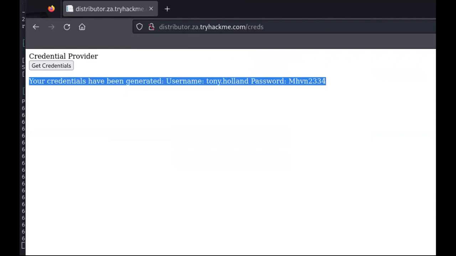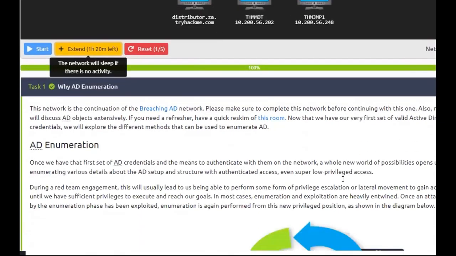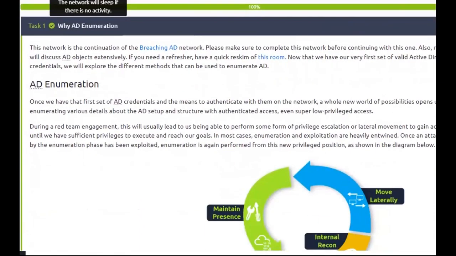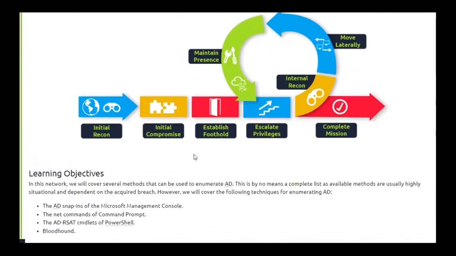Looking at the lab here, we will be taking a look at AD enumeration. I'll expand this so you can see it all the way. This room is a continuation of breaching AD networks. Please make sure to complete that room before continuing with this one. We will also discuss AD objects extensively. If you need a refresher, a quick reskim of that room and you'll be all set for AD.